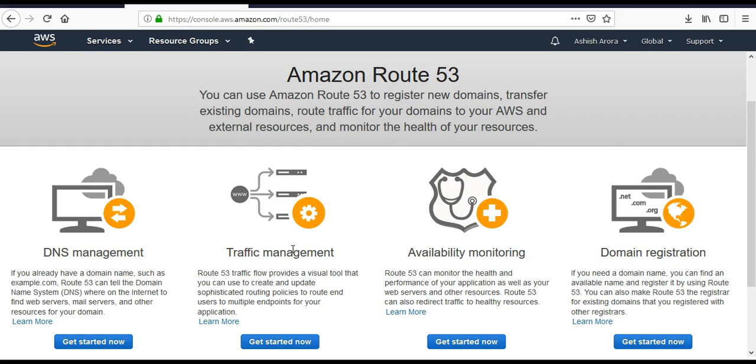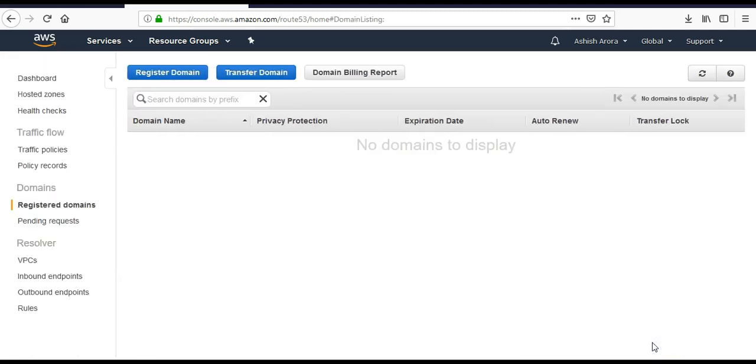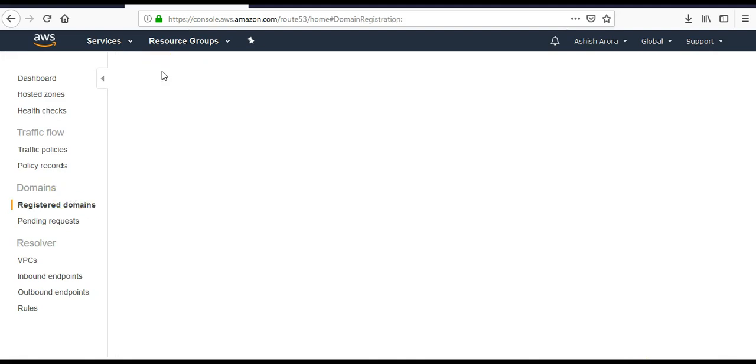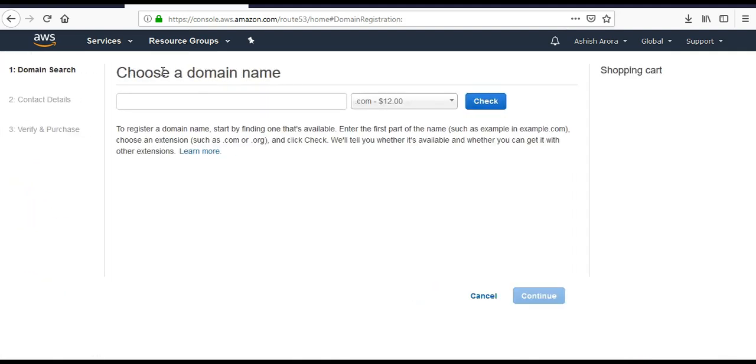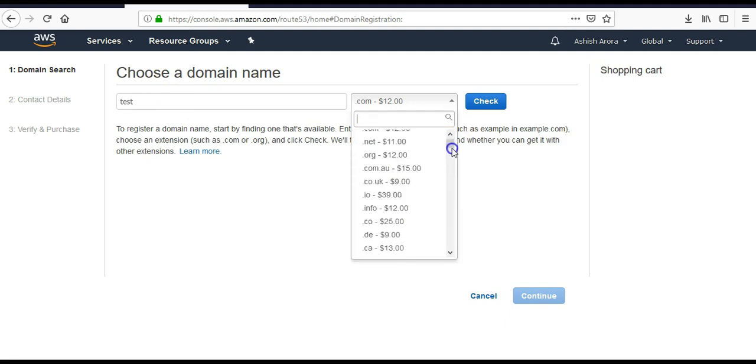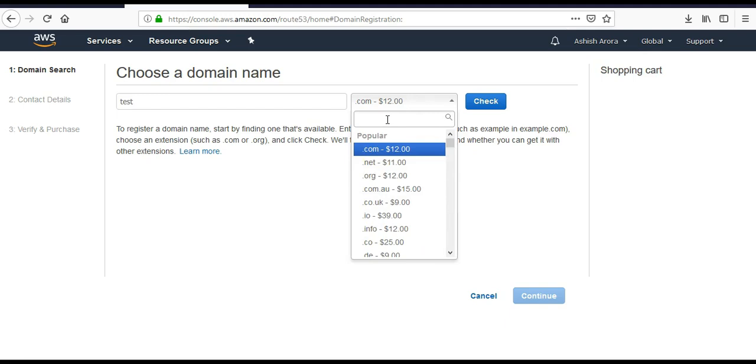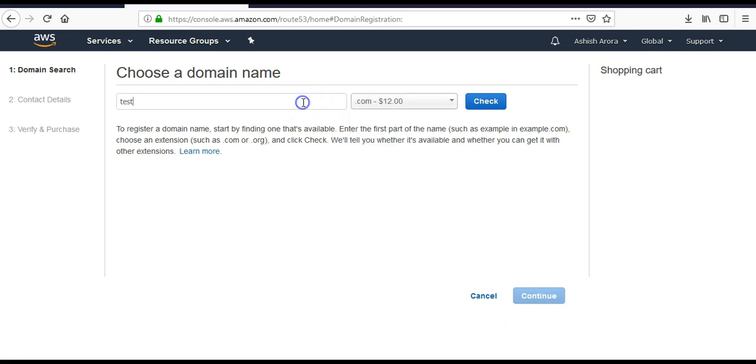You can do domain registration. If you need a domain name, you can find an available name and register it by using Route 53. Let's see how to register a domain name using Route 53. So you can click here. You can click on register domain. Let's see what comes up for test.local. No results. It's a popular name, so you can retest.